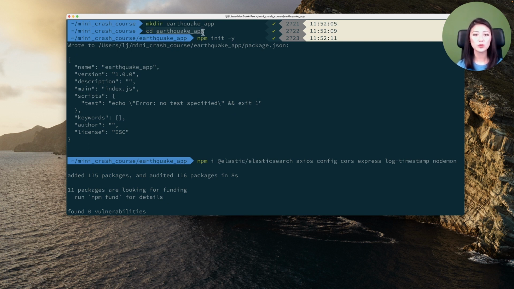And afterwards, we'll initialize a new Node.js project so we could build our server. Now, we're going to execute this command to create a new Node.js project. Next, we'll install all dependencies we need to build this app. Now, we'll need to install Elasticsearch client for Node.js, Axios, config, cors, express, log timestamp, and Nodemon. Now, don't worry about knowing what these are for now. We'll go over these when the time comes. Now, we'll install these by executing this command.